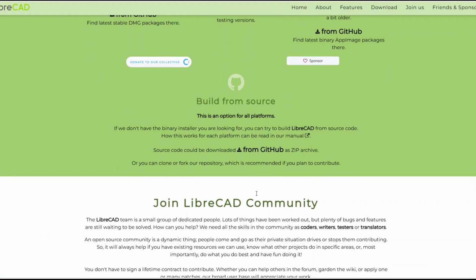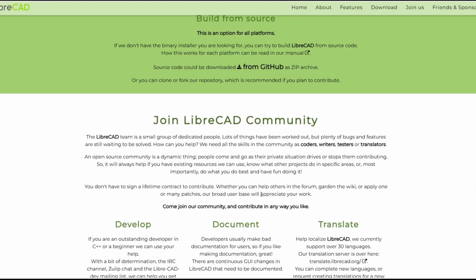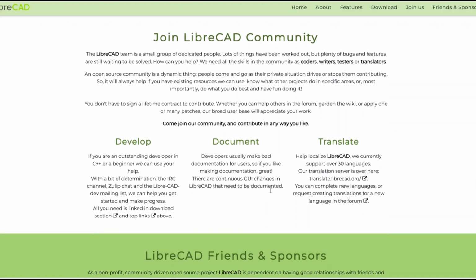Unlike commercial CAD tools that lock features behind expensive paywalls, LibreCAD is licensed under the GPL, which means it is completely free to use, modify, and share. So whether you're a student, a hobbyist, or a professional, you don't have to worry about subscription costs or limited trials. Everything is available to you at no charge.